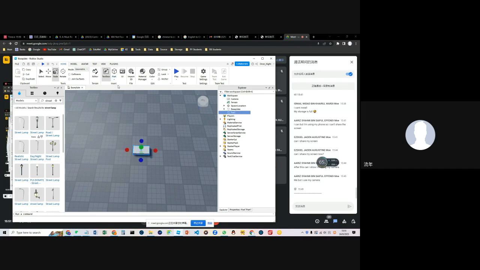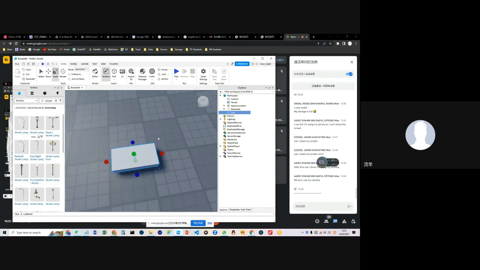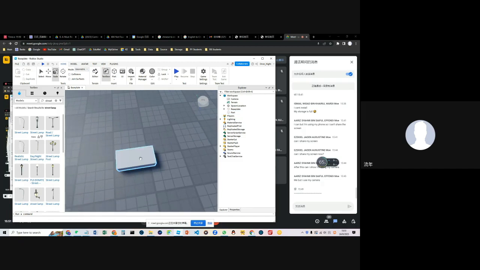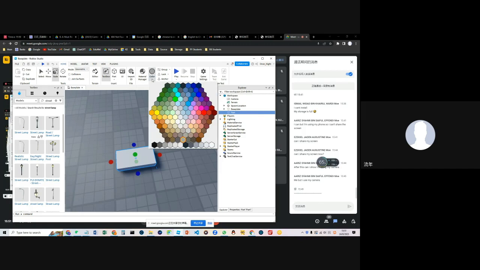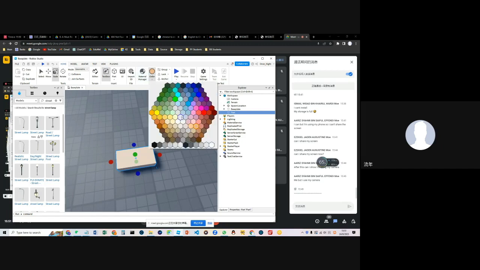But before this, we need to learn a bit of decoration first. So how to change the color? Because here the color is something like a white color. To change the color, first you click the part. Next, you choose the color. Click the arrow under the color button, and then you just choose the color that you want. So this is how to change the color.